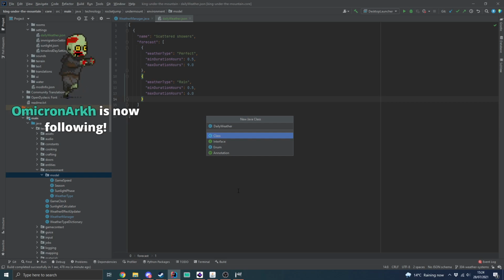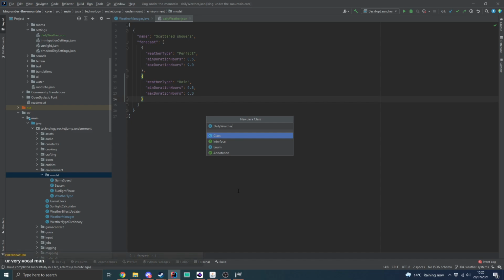Omicron. Oh, okay, it's following. Thank you for following. I'm probably not being very vocal on this stream overall. But I am trying to add weather to the game. And I don't know what to call anything. Oh, good. I'm trying to talk through my thought process, but I think sometimes I just stop and start pontificating over it for too long.